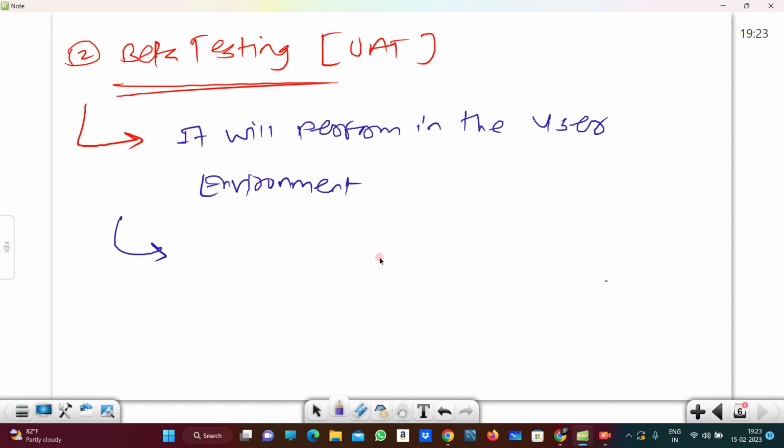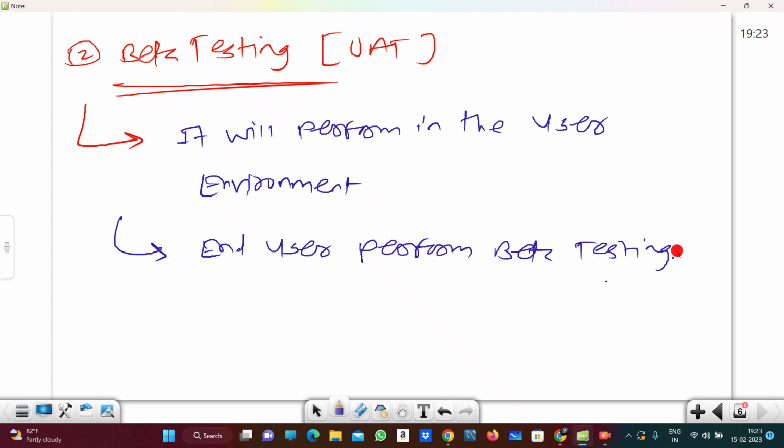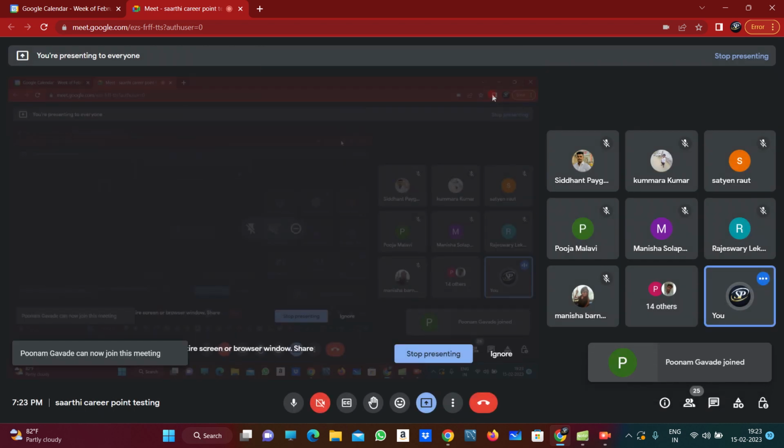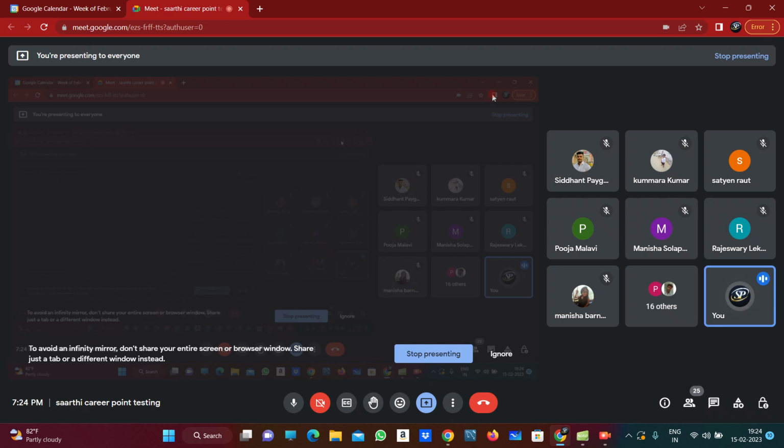And who is part of this beta testing? Here the end user will perform the beta testing. Has anyone heard about the WhatsApp beta version? Some changes occur in the WhatsApp version. Right now WhatsApp allows users to call, video calling is there, and recently payment options were included in the WhatsApp version, right? Is everyone aware of that?